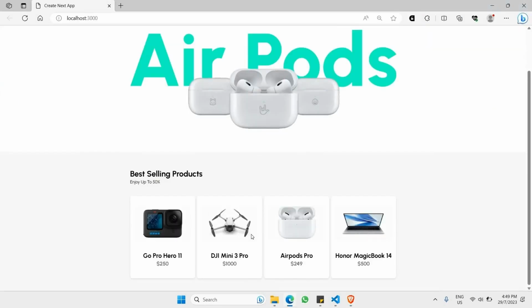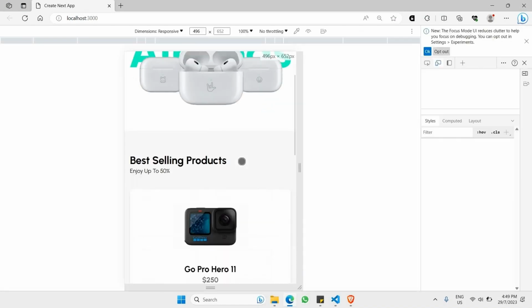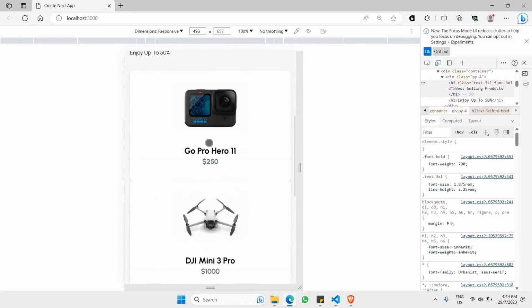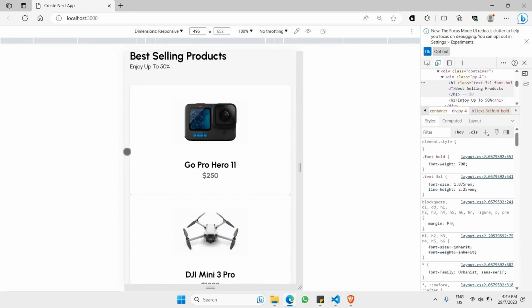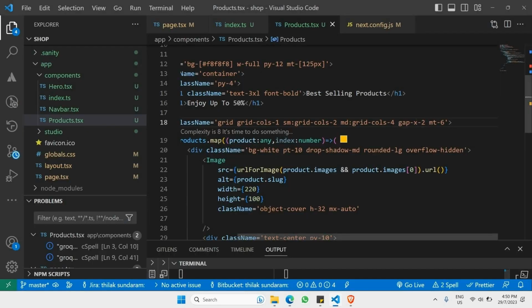And there you go. I just added 2 more products, and this looks much better. Let's check the browser in mobile view. And there you go. As you can see here, we have only given the spaces for X, so we should also be giving Y so that we are able to have some space. As you can see here, I've given gap X.